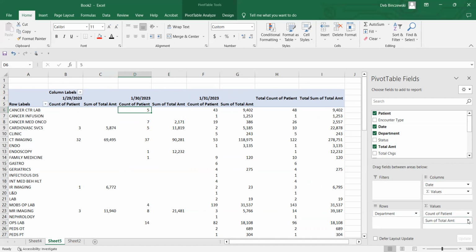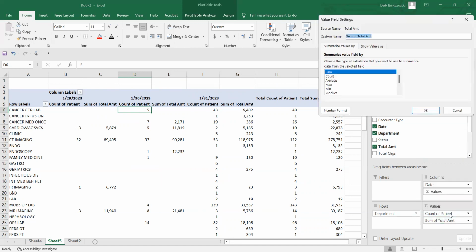If you want to change this, you can just do your drop down and you could change the field settings and you can change the value settings. So when we come up here, we can have a sum, we can do average, we can do count, min, max, product. So there's various things you can do with those.